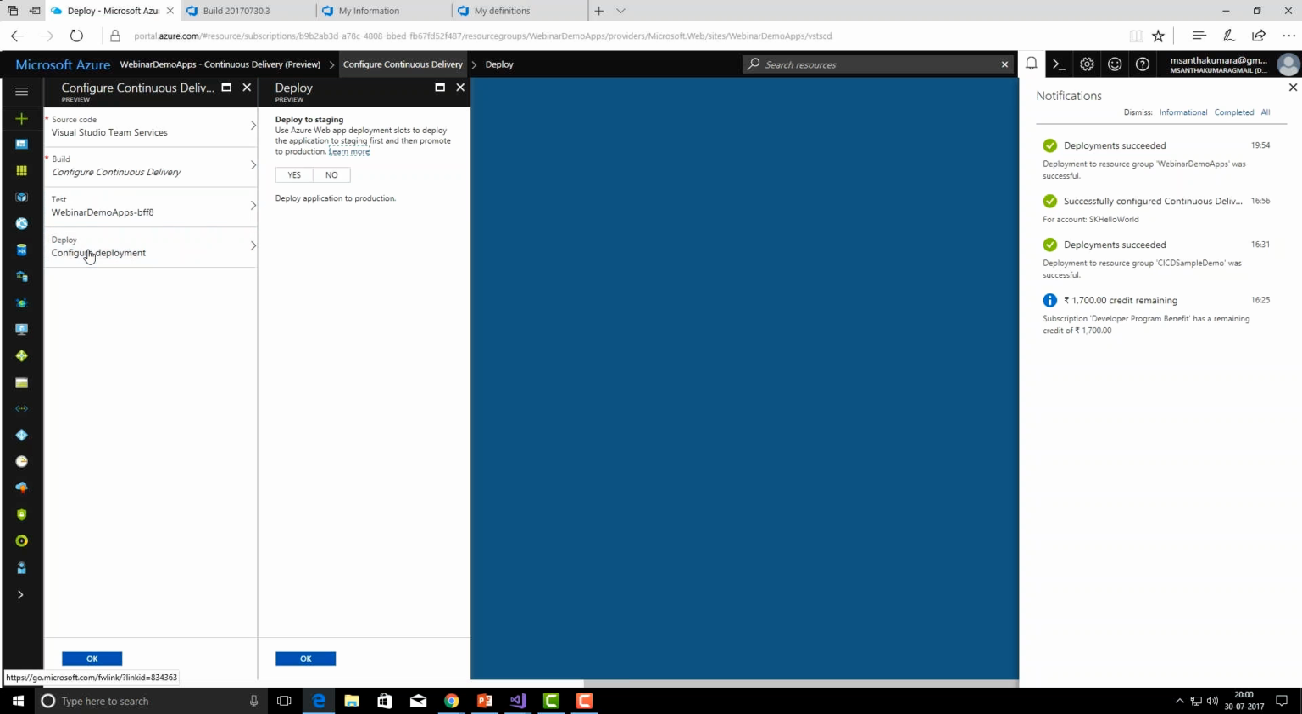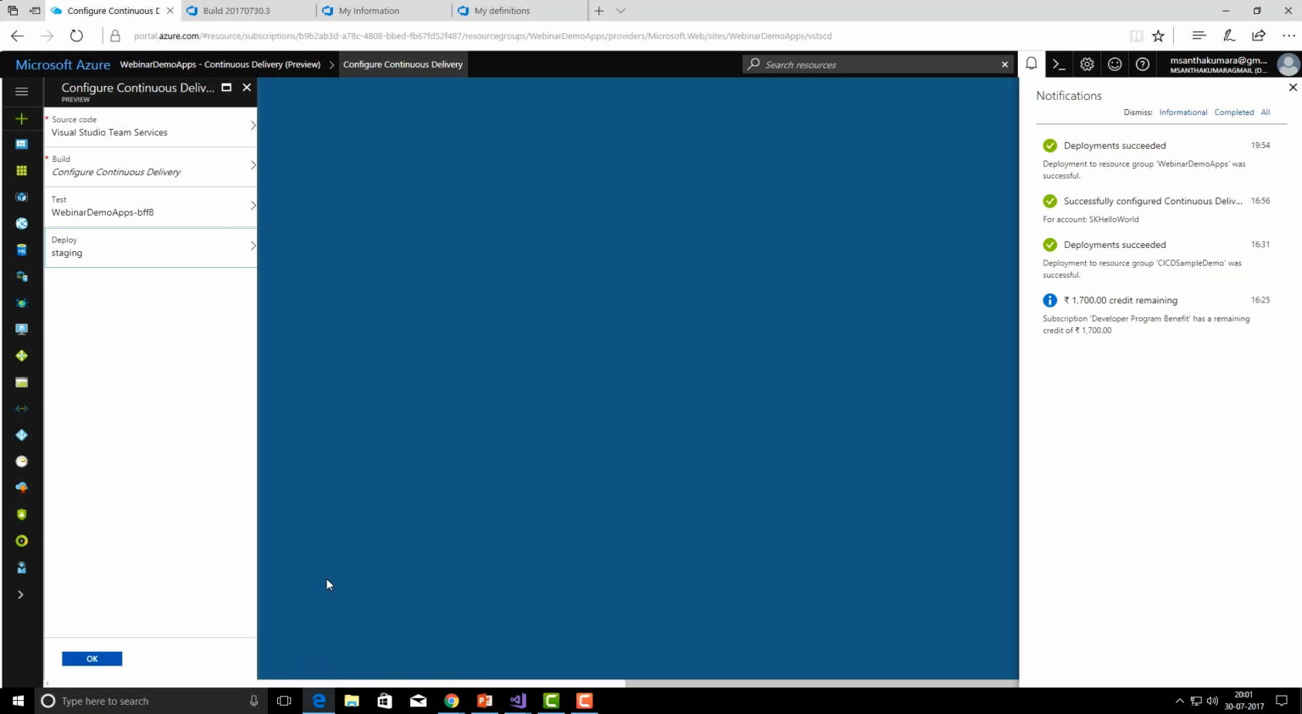Then deployment, same thing. You have to decide where to deploy: directly to production, or to a staging environment, or to the testing environment. For that, we can create a new one here, and just going to staging. This is for deploy to staging purpose. So everything I configure, I click the OK button.